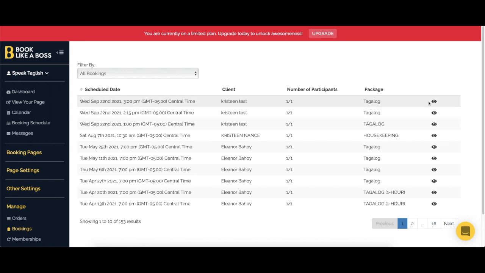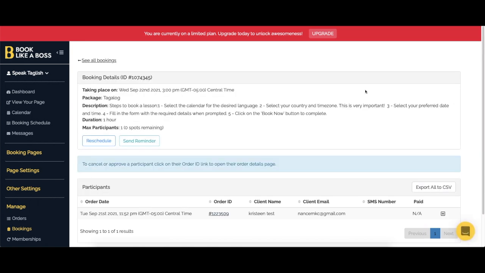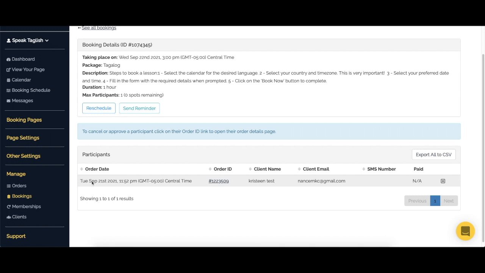And this is subject to cancel or approve a participant. Click on the order link. Here is the order link. So you need to click on that to be able to approve this. If you don't approve this, then the student will only see pending. Okay, you have to manually approve it because of that box that we checked, approval required. So click on this link and this will open where you can see the options approve, reschedule, or decline.